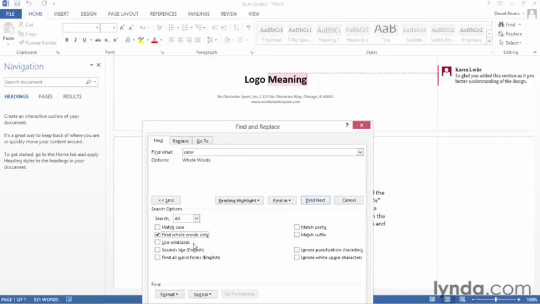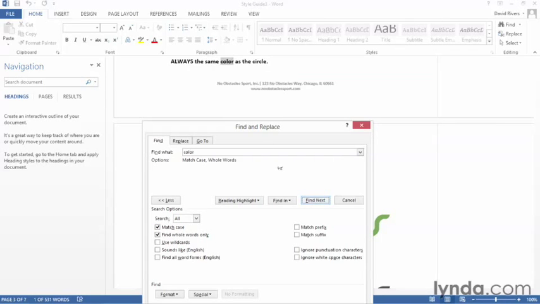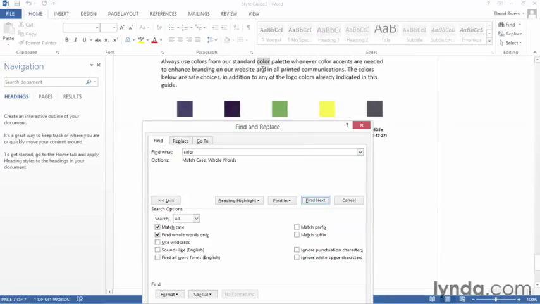That means color with anything after it, but nothing before it. Sounds like all kinds of options here for you to choose from. Let's match case as well. Now when we click Find Next, you can see it's finding the whole word color. Find Next, again, color all by itself, and it's all lowercase. So we're matching the case of what we typed in the Find What field.